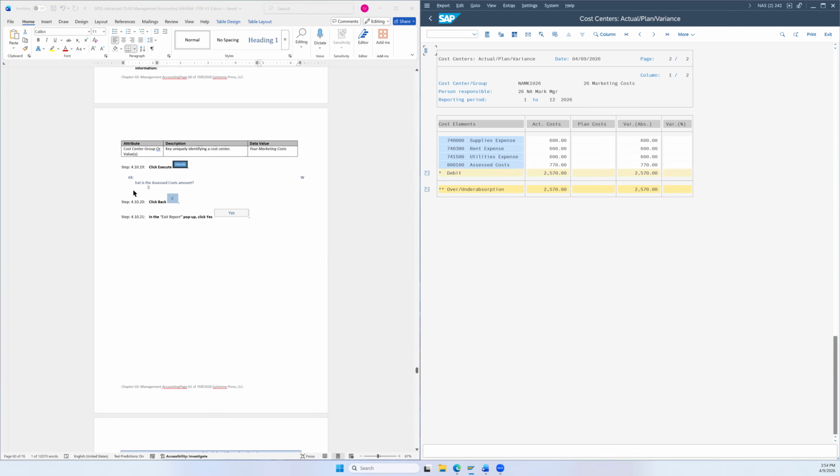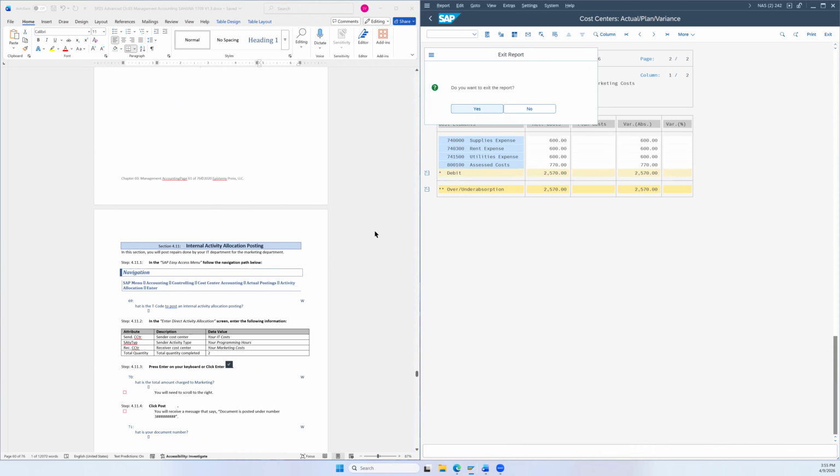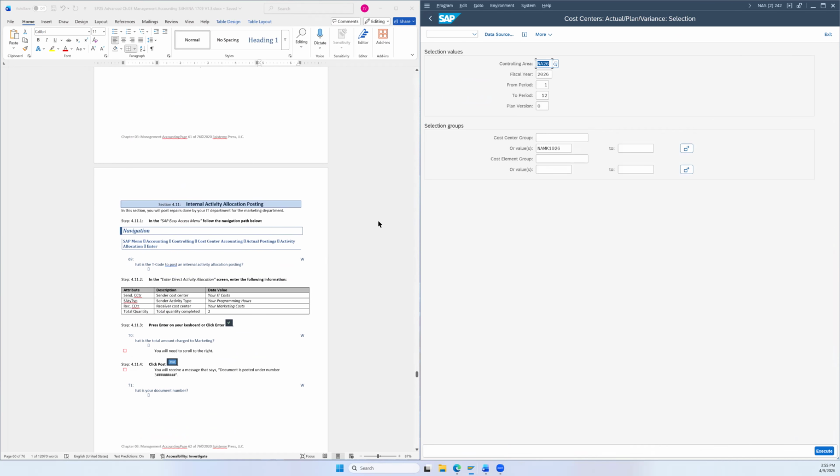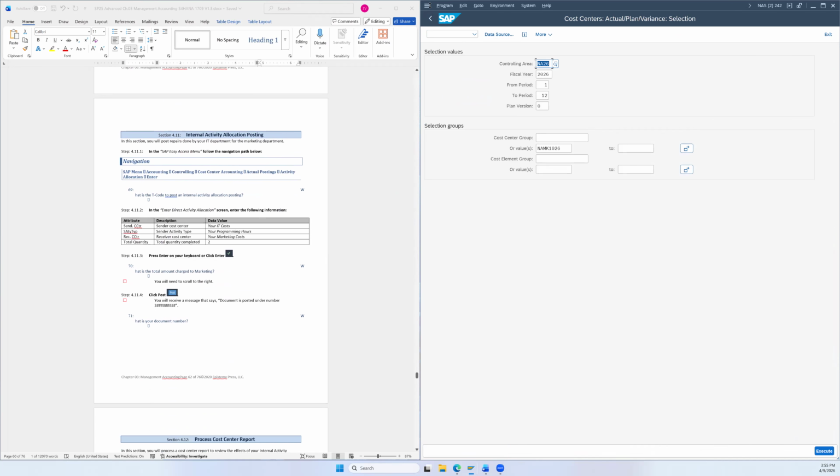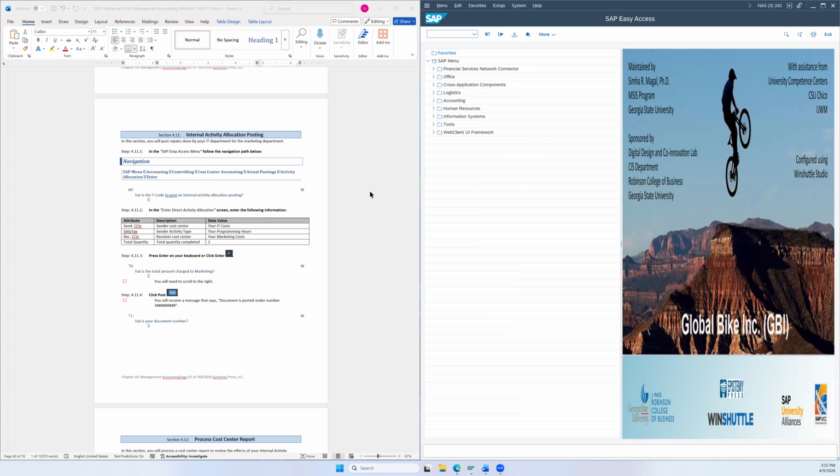And then what is the assessment cost? Our assessed cost. We can see what the assessed cost is. And we're going to click back. I'm going to hit yes once again. And that does it for that section. Moving on to section 4.11.